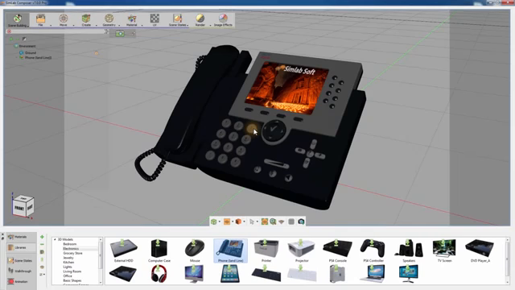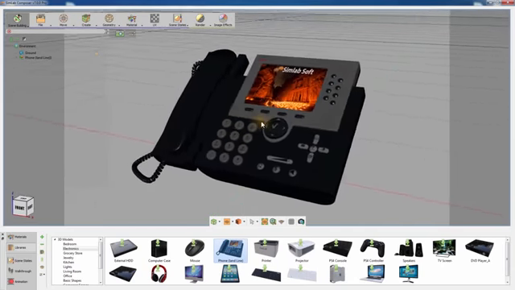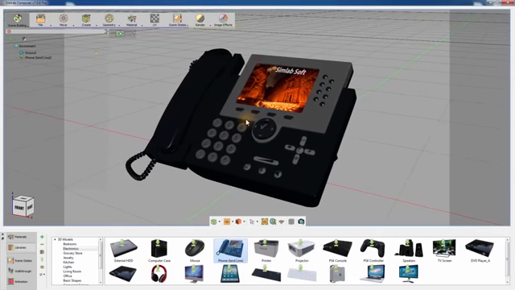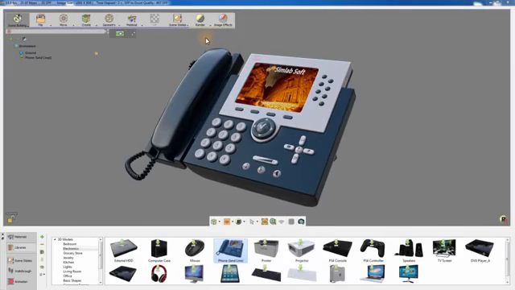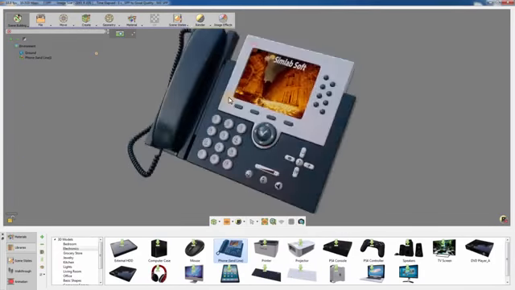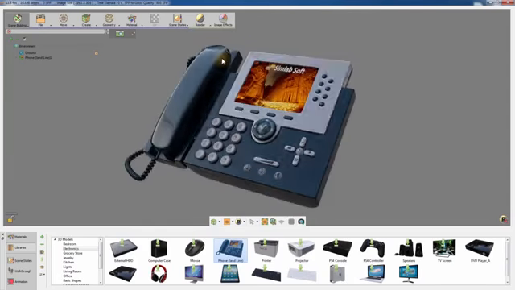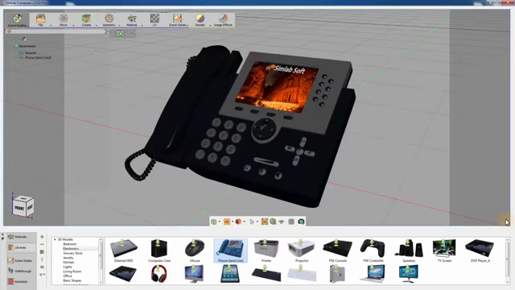This is a model of a phone, and before we proceed with the texture baking, we need to make sure that the render result is within the scope of quality that we seek. From the Render menu, select Real-Time Rendering or press F4 on your keyboard. Since we are satisfied with the render, we can move to Texture Baking.